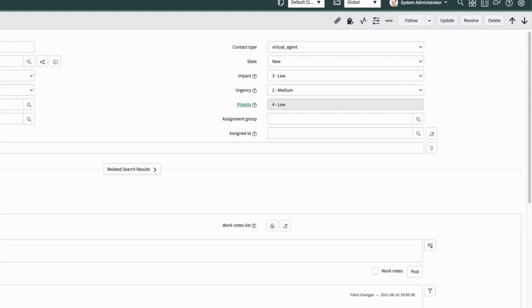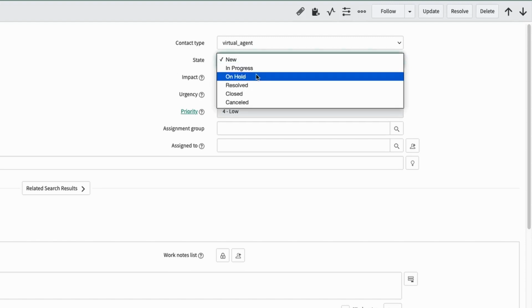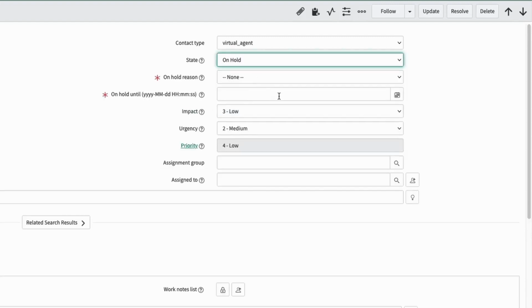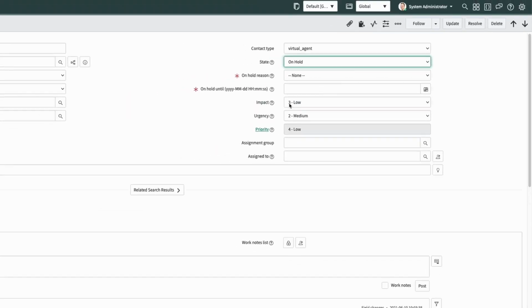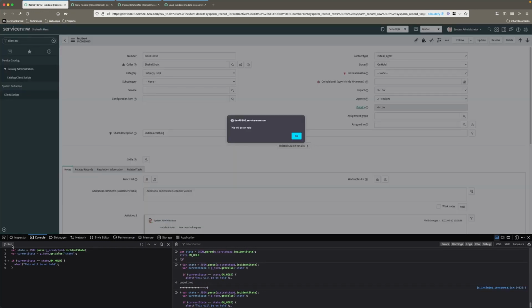Let's go back into the form, and let's choose on hold. I won't set anything here yet, but let's come back down into this console. Click run. And there you go. We have now leveraged this scratchpad object to do a comparison against a state field without hard coding any value. Now this is very handy. We can use something like this.